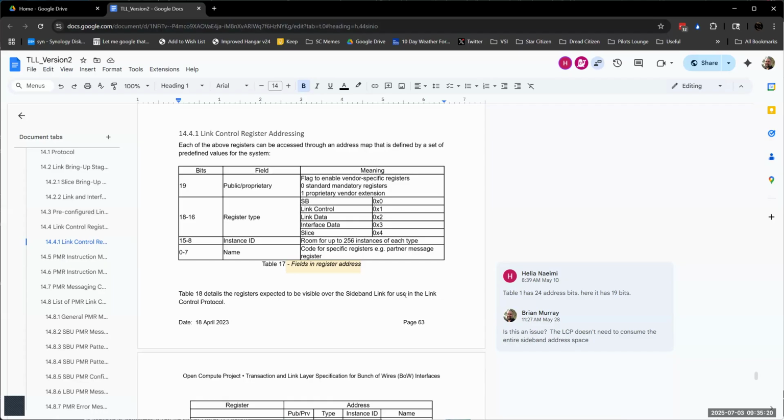And table 18 indicates the mandatory register address map that anyone using the spec needs to support. Minimum, you must have the partner message, link state, link data, link interface, and the physical layer. So these, as you said in table 16, the link state registers are part of the link control address space.